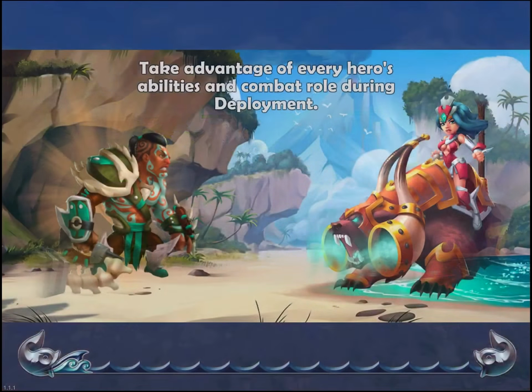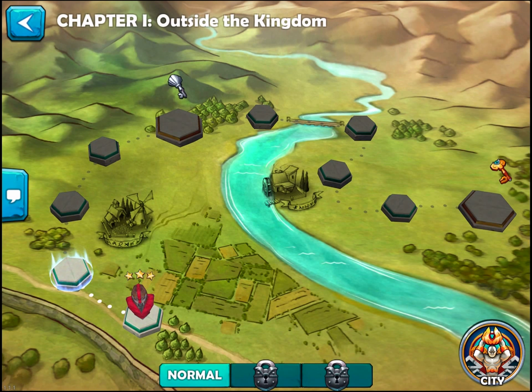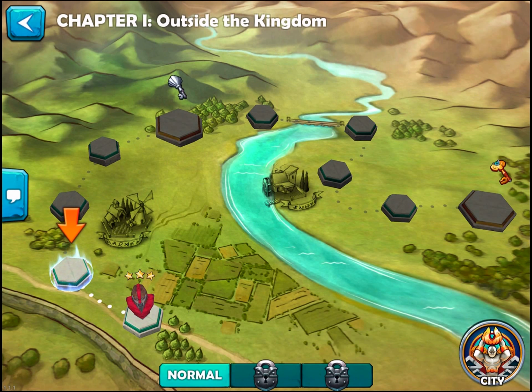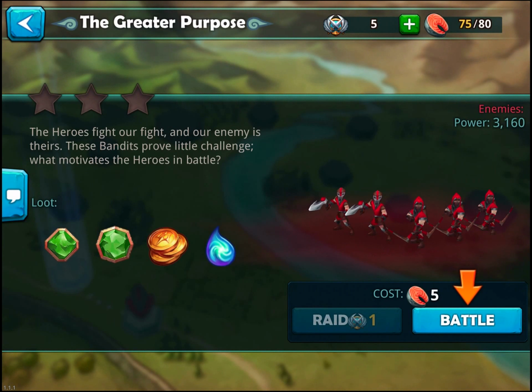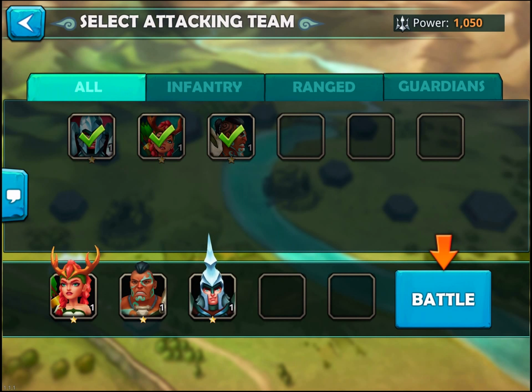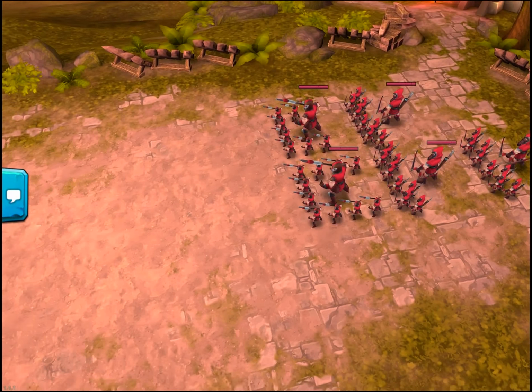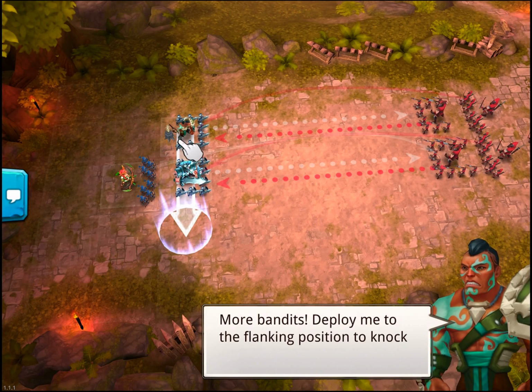So there we go. That was nice and easy. For a first tutorial, it's not too bad. It showed us some tactical moves. More bandits, okay. More salmon steaks. And we've got a power, as you see at the top of the screen, so we get an idea about the strength of the different teams.